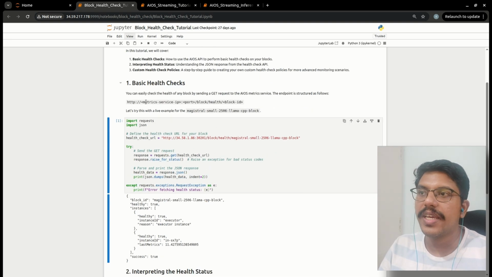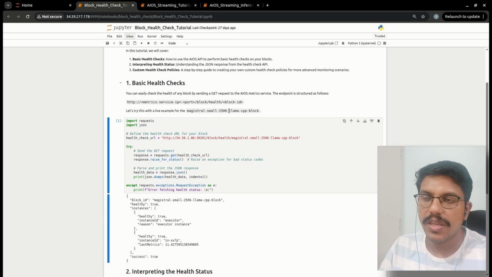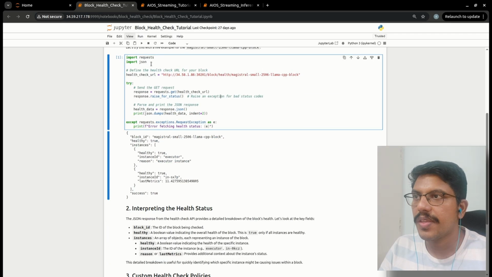So the health check API goes like this. We have the metric service API, we have the port, and the block health is the endpoint, and we need to provide the block ID. So already I have this particular Magistral small 2506 Llama CPP block up and running. So we'll check the health status of it.